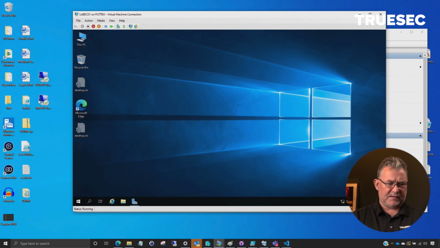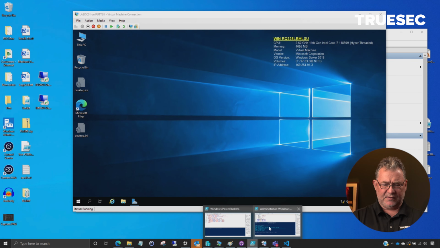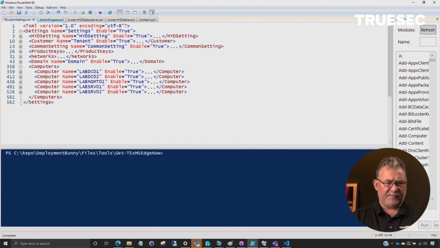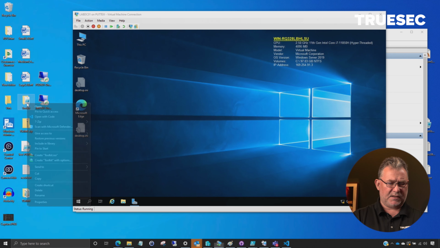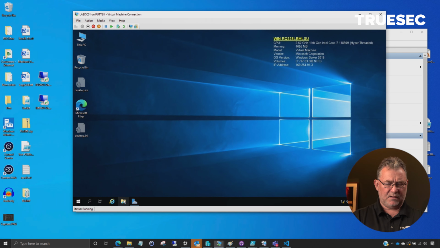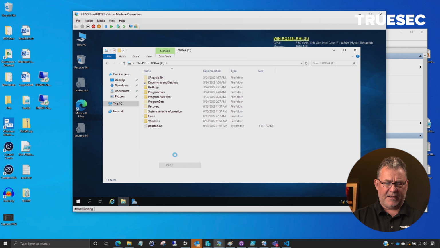So minimize that. I'm going to grab my toolkit. Let's just verify that I saved all the files, which is here. Save. They are saved. And toolkit, here we go. Copy. And I'm going to put it on the hard drive here.